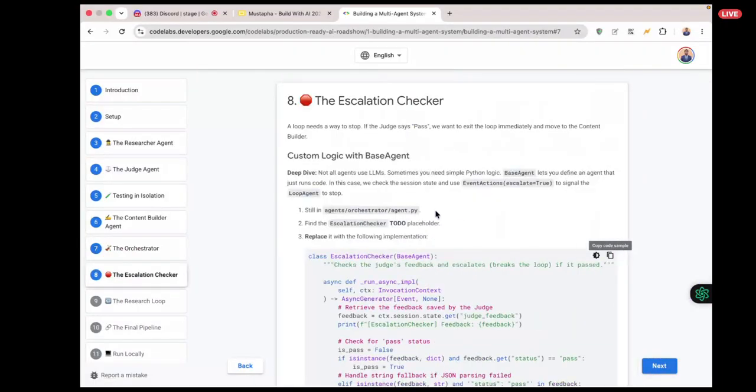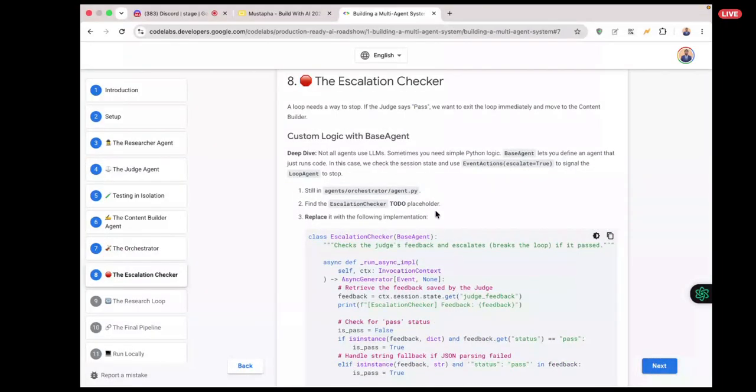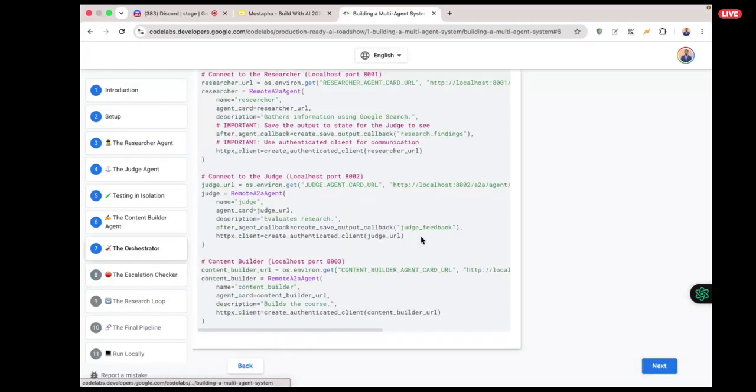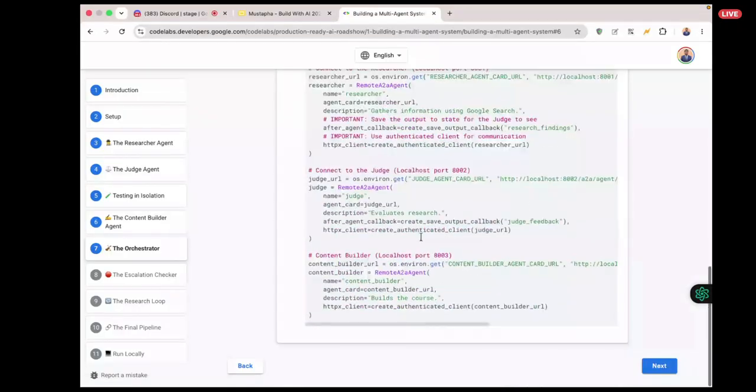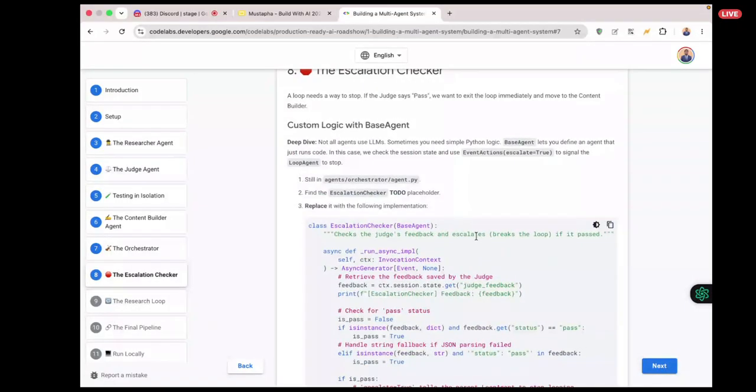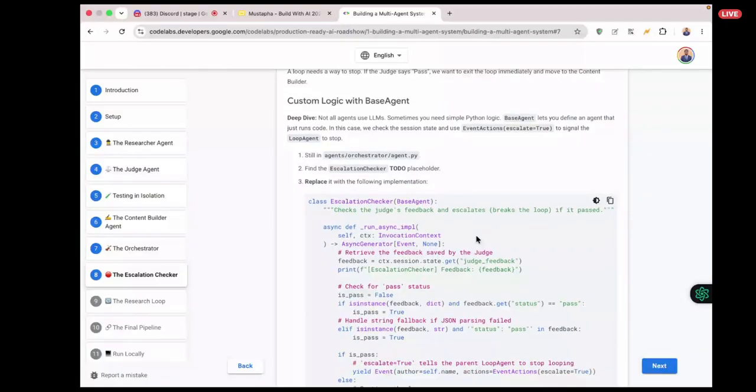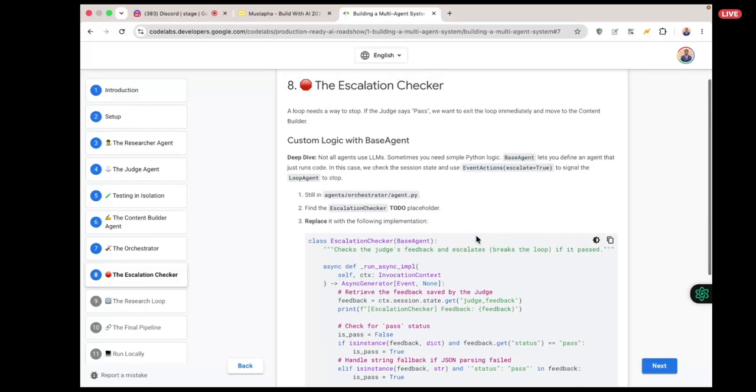Okay, just going to click on next. In the next stage, we are defining the escalation checker. Let me go back and be sure that I've done everything here. Okay, I think we are good. The idea of the escalation checker is that we have a process that kills the loop and a process that keeps the loop running.